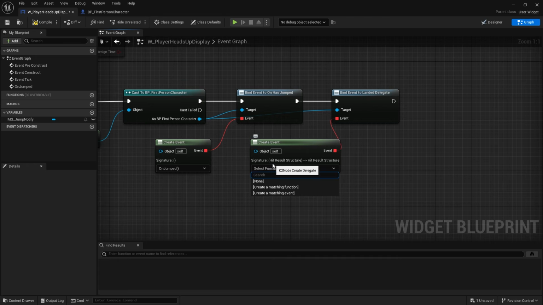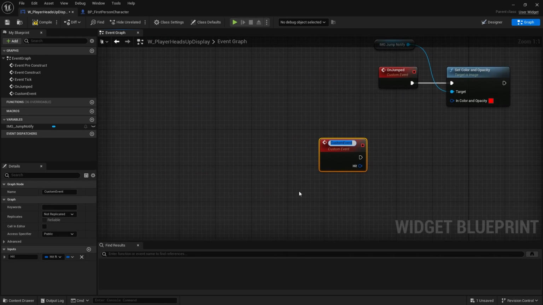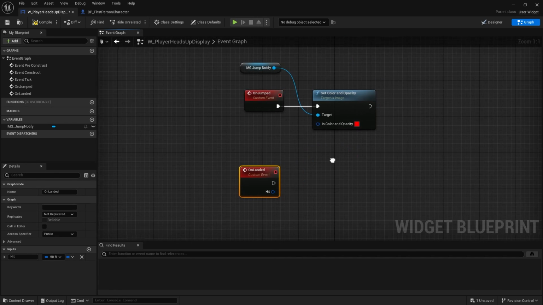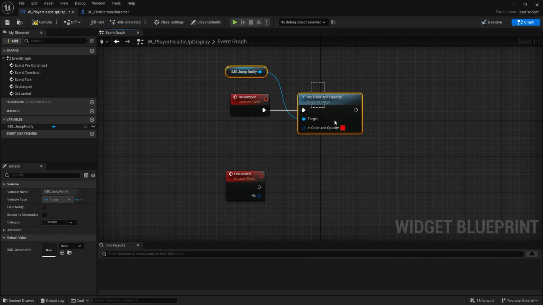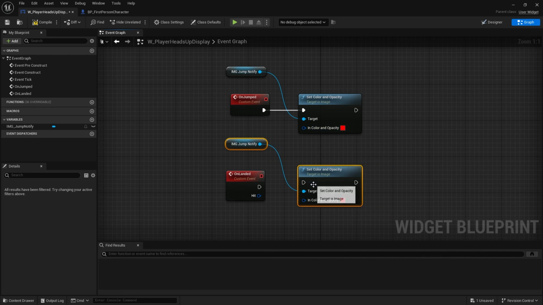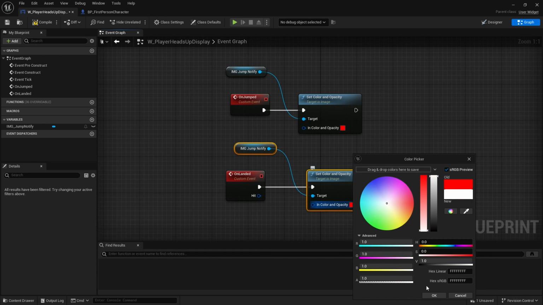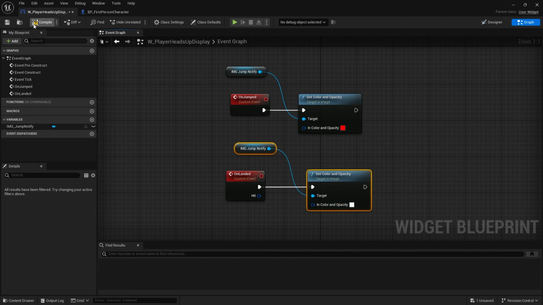So the signature here is Hit Result, and this one's empty. So if there are no matching events or functions, it's not going to show anything. So I'm going to create a matching event and call it On Landed. And the signature is this little pin over here. So this is the parameter or signature of the event function. Then I can take the same bit of code here and change that back to white. Well, and save that.